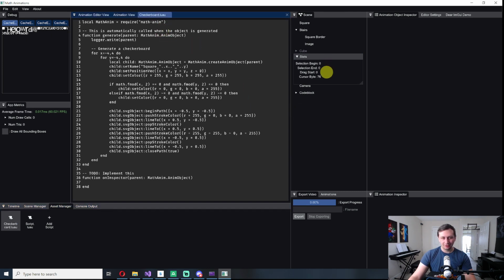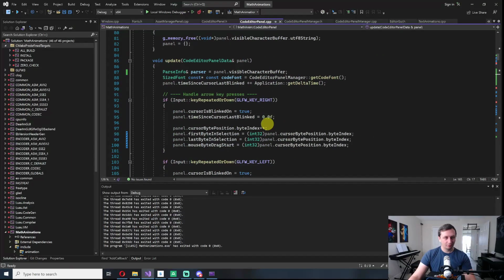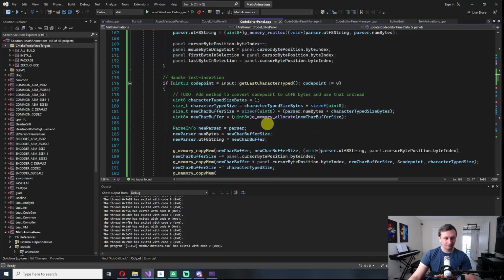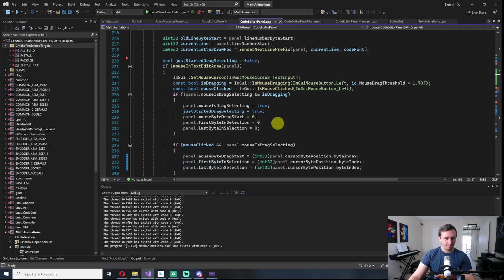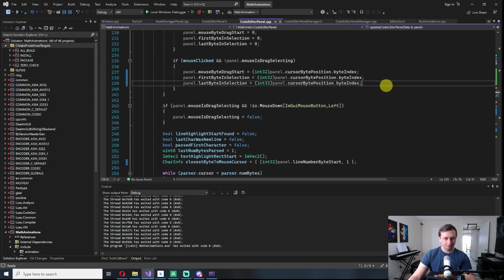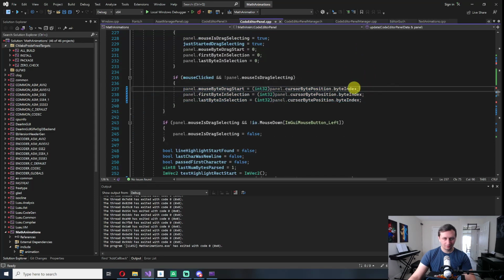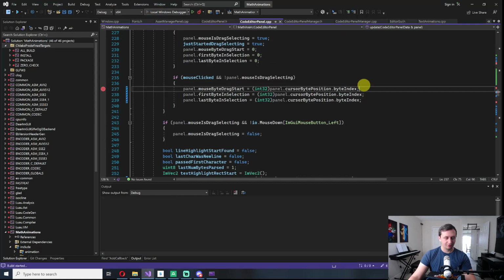Okay, so let's see. Selection begin is 0, selection end is 0. This is something we've got to fix too. Let's just fix that real quick. So when we click, if mouse clicked and not dragging, yeah, so if we click, we should be doing that. Okay, let me just break into here real quick and see what's wrong.